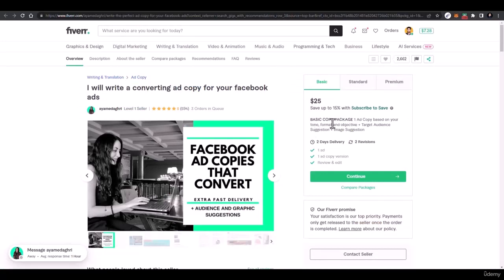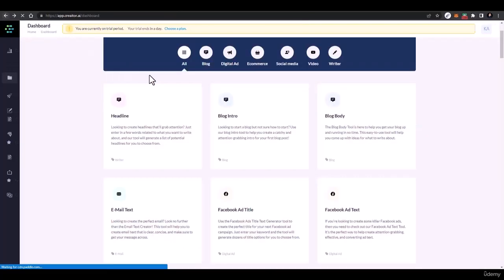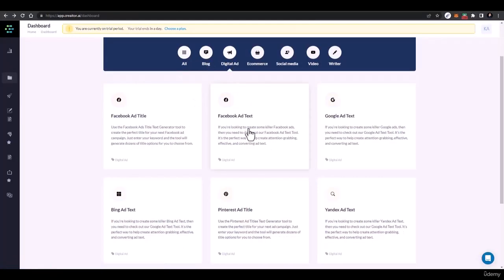And here this seller is charging $25 for 1 ad copy only, and for 3 ad copies and 1 image suggestion, this seller is charging $75, but you have 5 ad copies built using this one. Now you can copy this one, go back, and the same way you have to write an introduction.